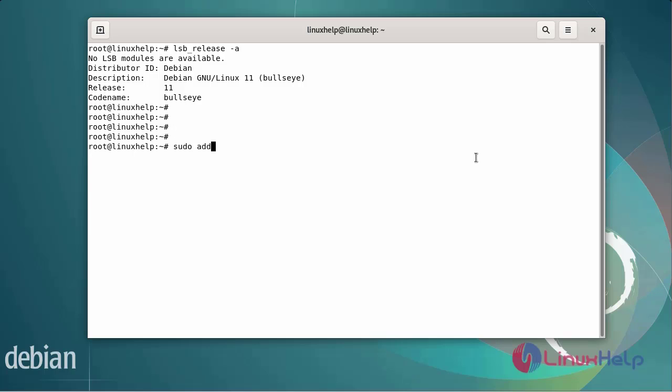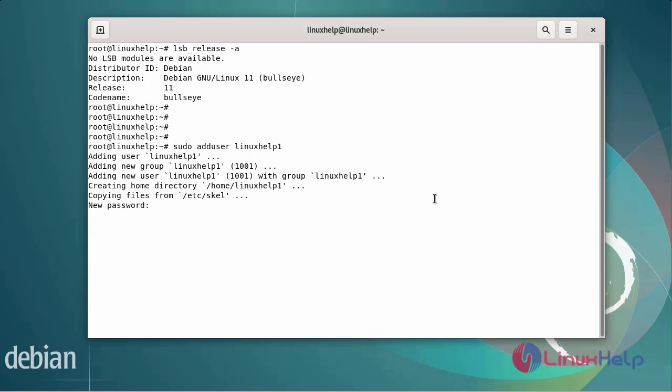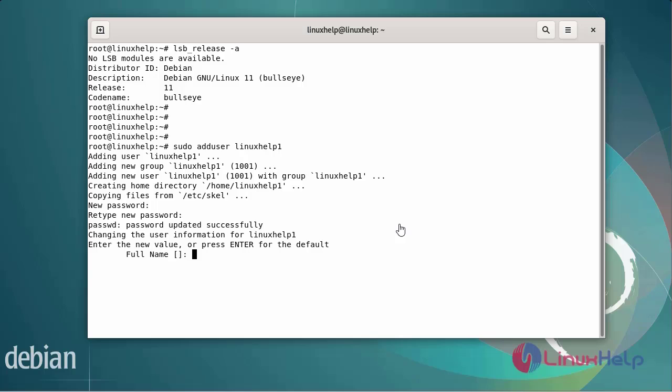Add user. Username. Enter the user password. Again, retype the user password. Then enter the new value or press Enter for the default. I have to move to default. After adding the new user, next we create a group for the user.